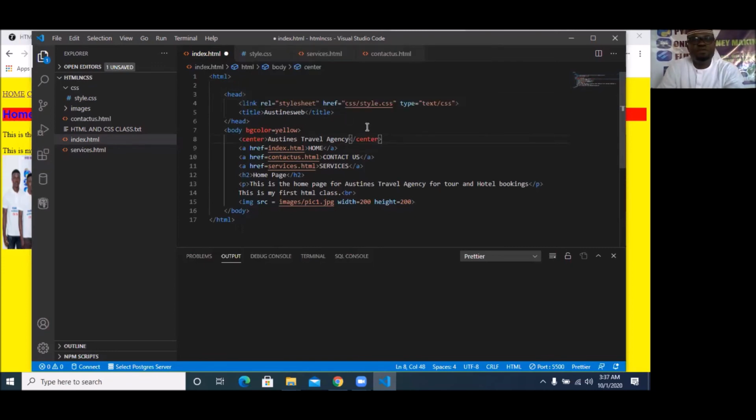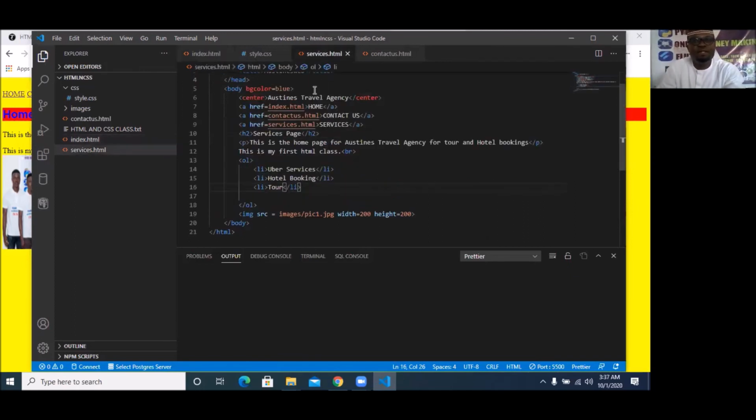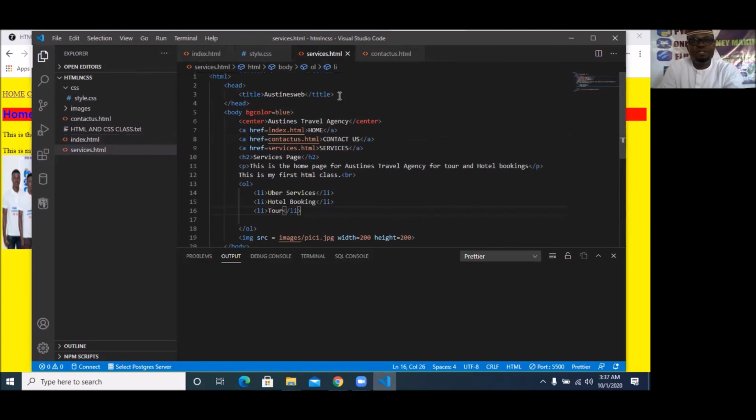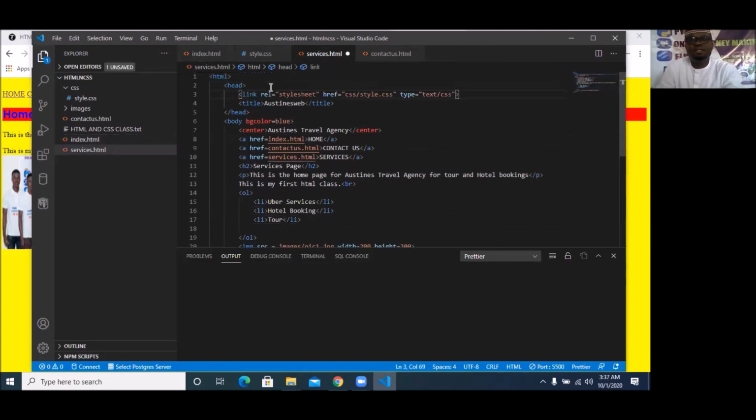So your link rel should be inside the header tag. So I'm going to save this. Then get to my services. And I come down here. I'm going to also put the same so that that style sheet can be used for this page as well.